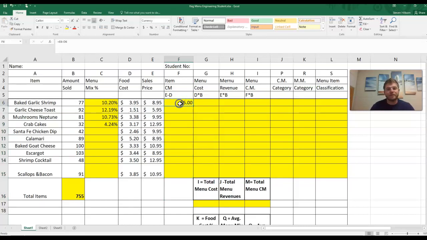Another way you can do it as well, and this is the way that I often do it, is when you click on this, if you go down to the bottom right-hand corner, you see it changes to a little plus sign or crosshair. If I just click and drag that down, it will again do all of that for me. The same thing would be true for these columns here.